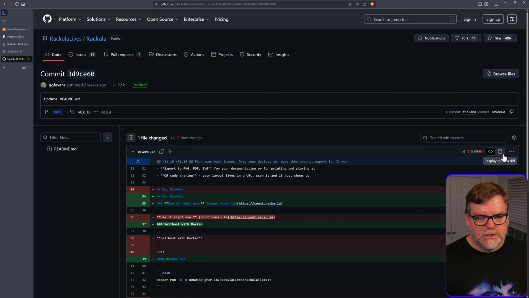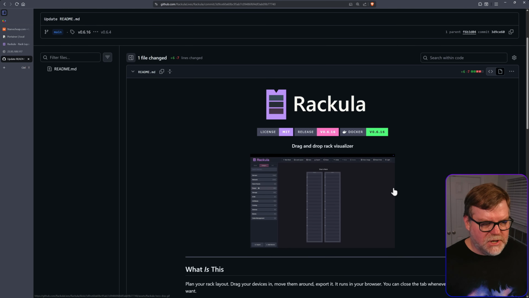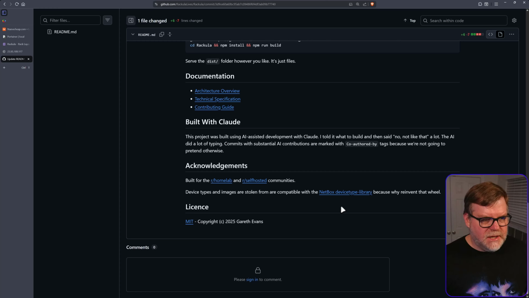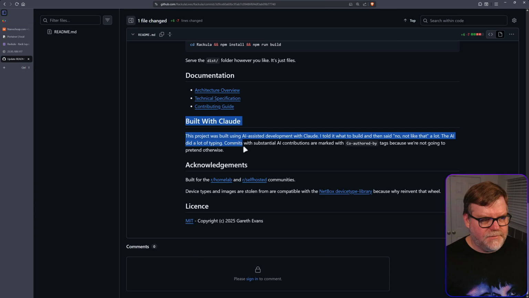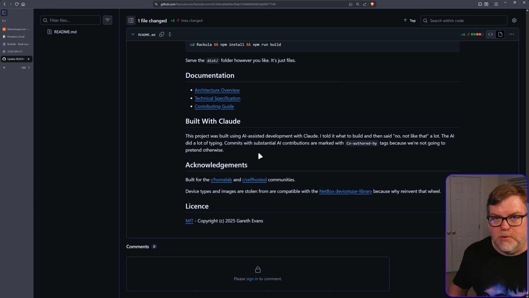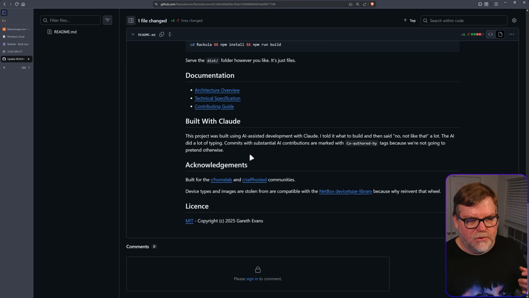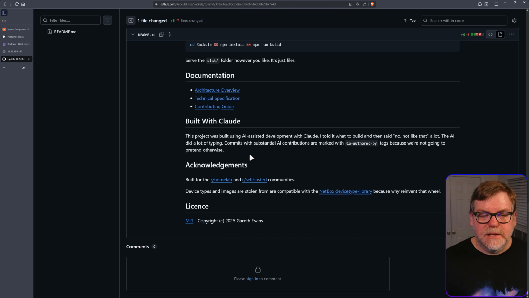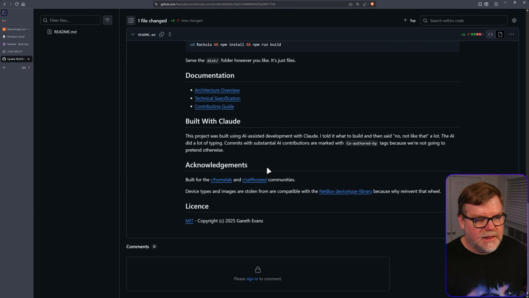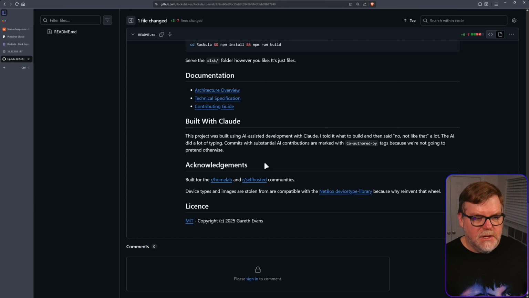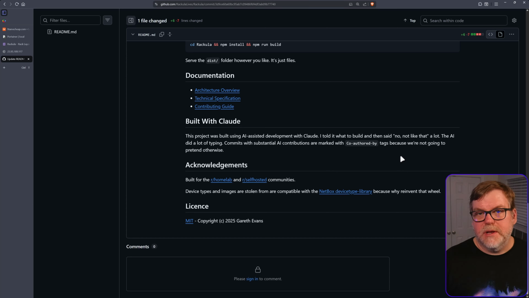This is actually the one that has the screenshots, and what does it do? And I want you to take special note with this. So basically this was built with Claude. The project was built using AI assisted development, and I told it what to build, and I said, no, not like that. And it says the AI did a lot of the typing. Commits with substantial AI contributions are marked with co-authored by tags because we are not going to pretend otherwise.